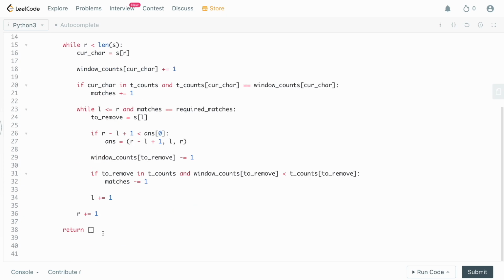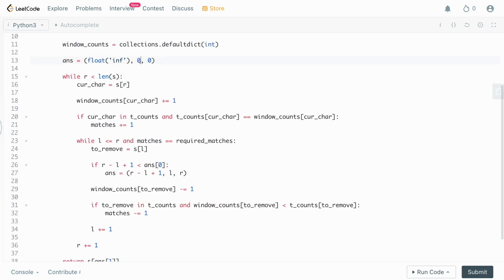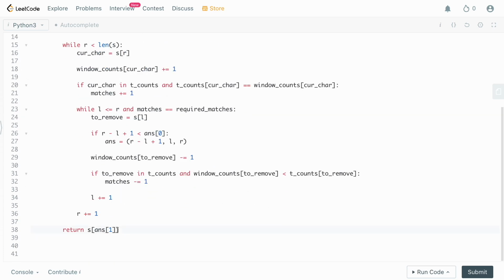So we need to actually chop the original string. So we're going to say return s from ans[1], and remember that ans[1] represents the left pointer or the start of our best solution, all the way up to ans[2], which is the right pointer or the end of our best solution, plus 1, if ans[0] actually does not equal float infinity. Otherwise, we just want to return an empty string. So that is how you solve it.